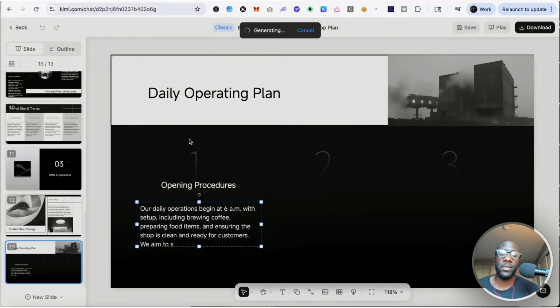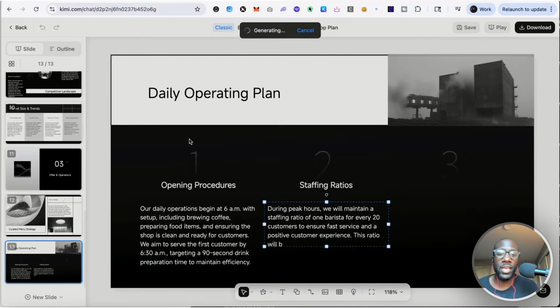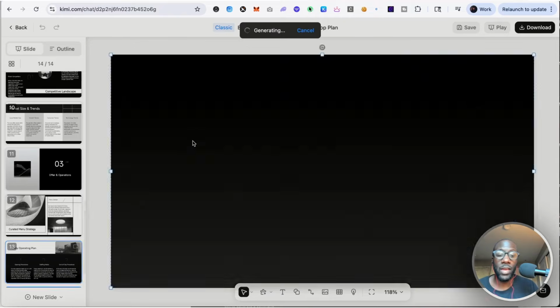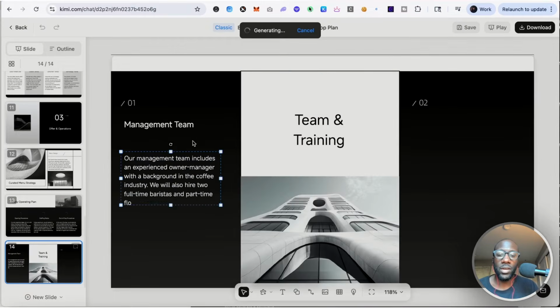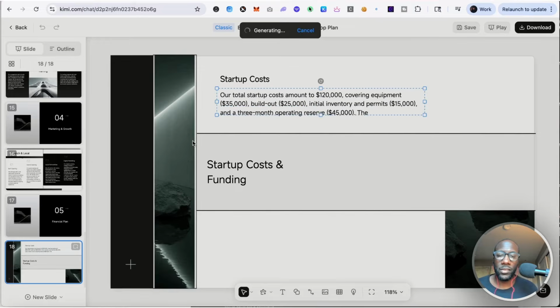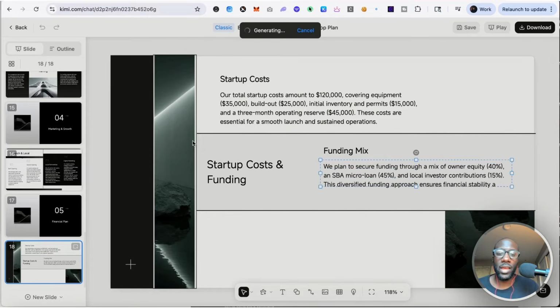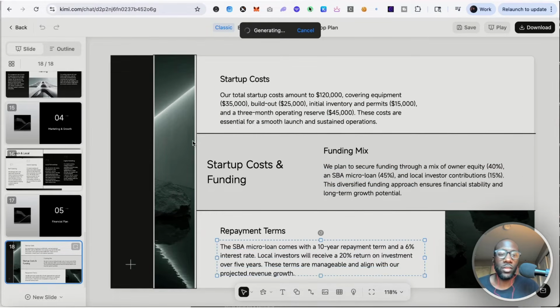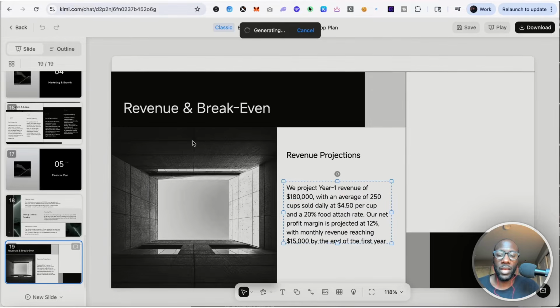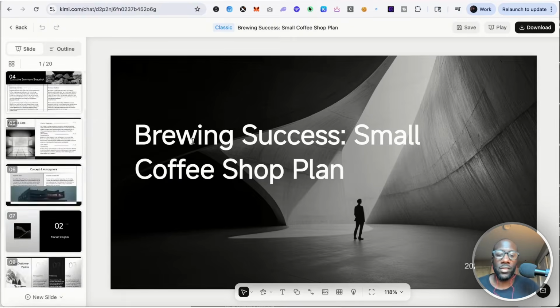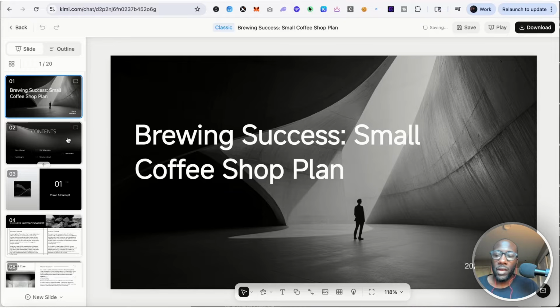And from what I've been able to see with Kimi, it actually gives you a satisfactory level of slides. So you can see that agentic nature that it has, where it's controlling the browser here, and it's going ahead and creating all the slides. All right, so: Brewing Success, small coffee shop plan.